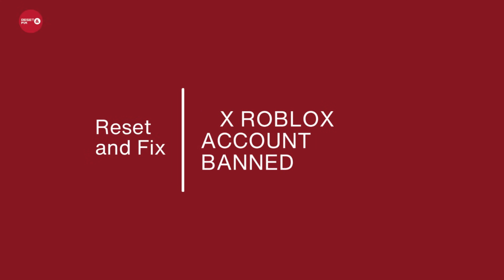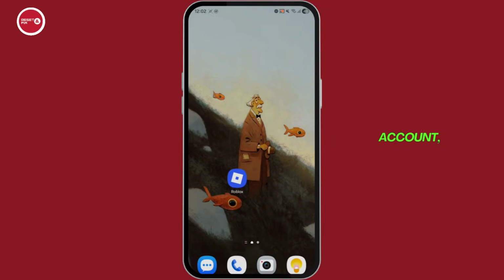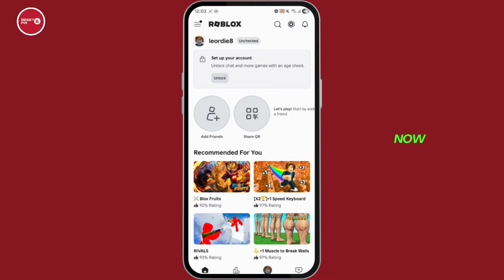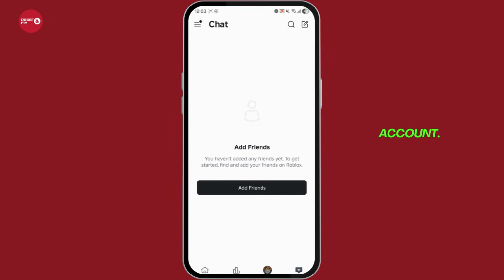How to fix Roblox account ban. To fix the Roblox ban account, you must submit an official appeal to the Roblox moderation team within the 30 days. Now, before appealing, look at the error screen when you try to log in to your Roblox account.